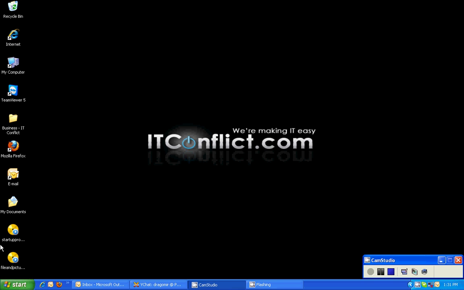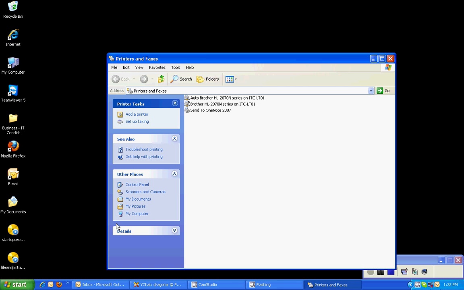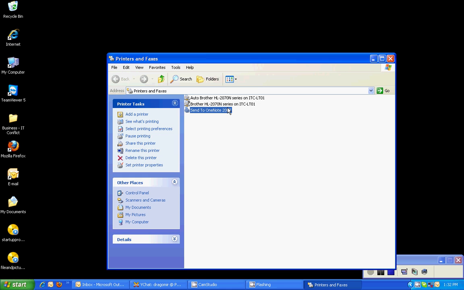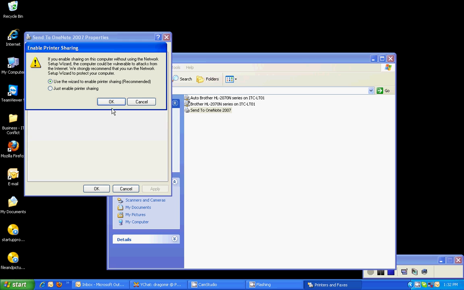So the first thing we want to do here is go into Control Panel and hit Printers and Faxes. In Windows XP, if you're on a different operating system, just find printers. And let's say this is an HP printer I want to share to someone on the network. So we'll just right-click on this printer, go to Sharing. And in Windows XP, you'll see if it says, if you understand the security risk, blah, blah, blah, just hit yes.